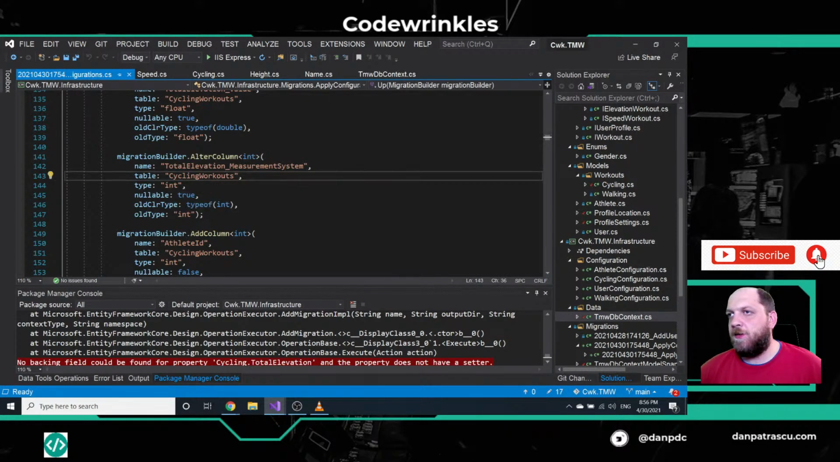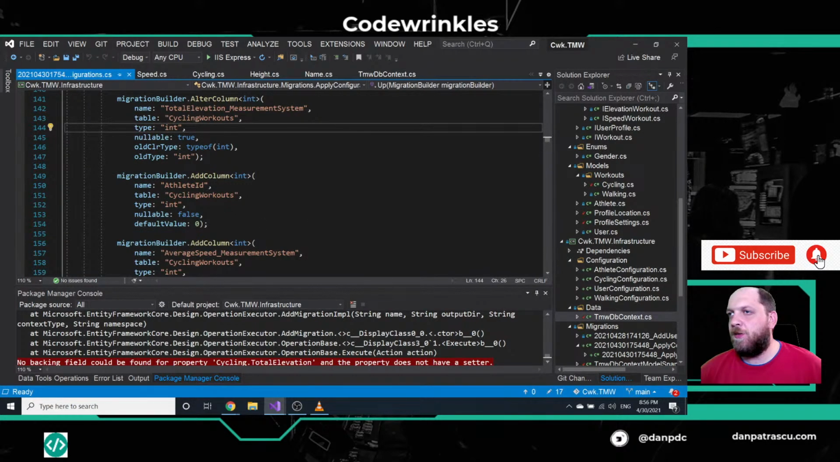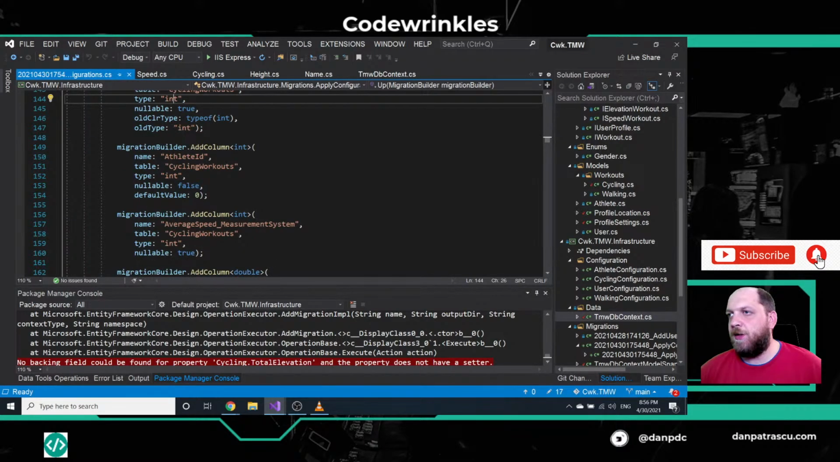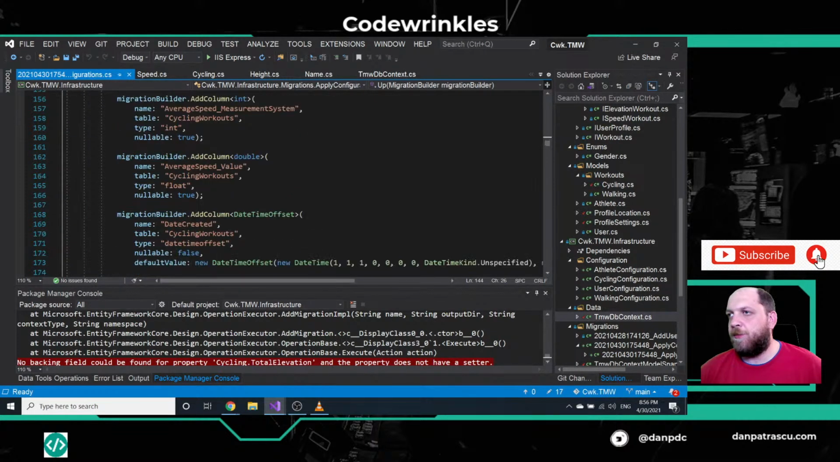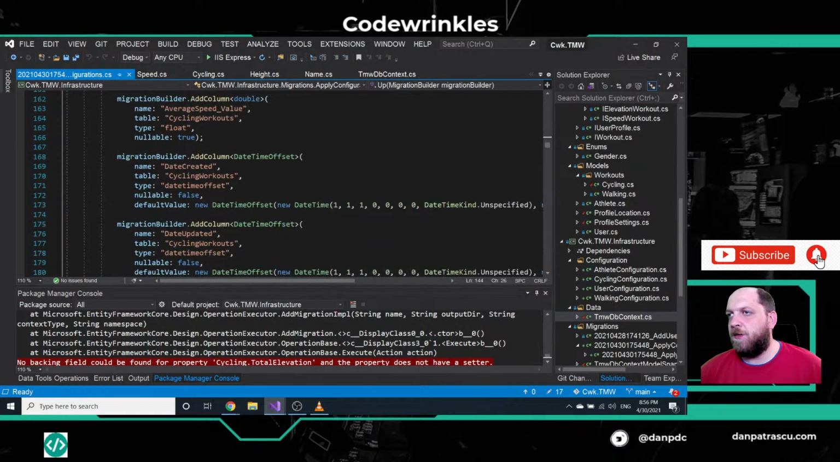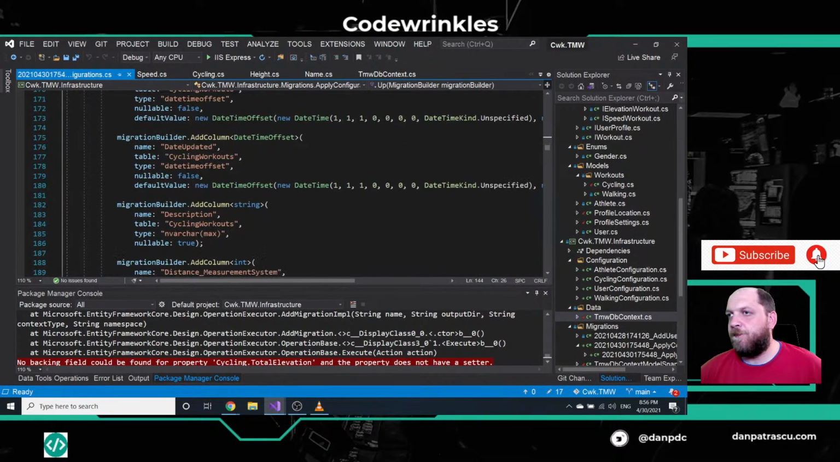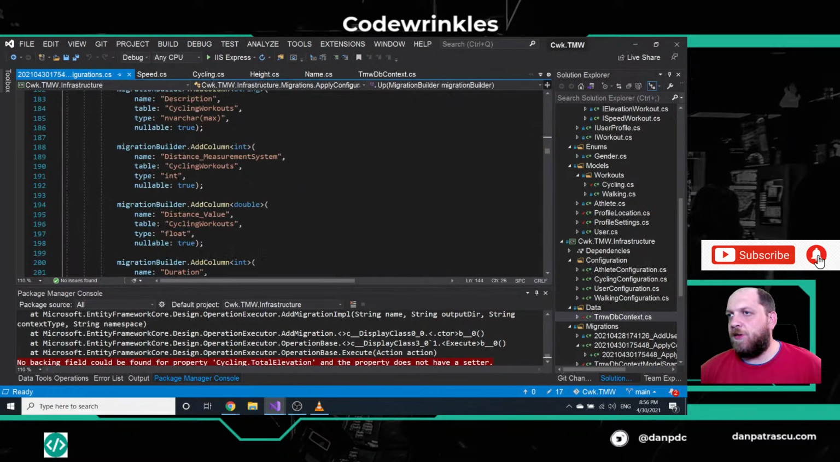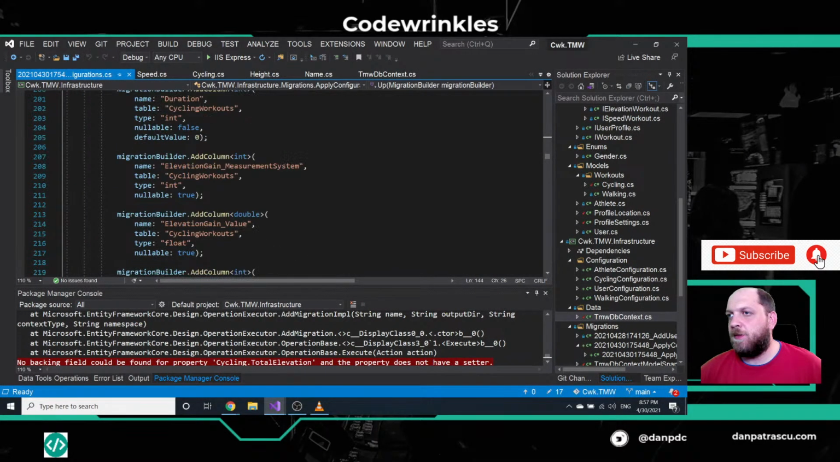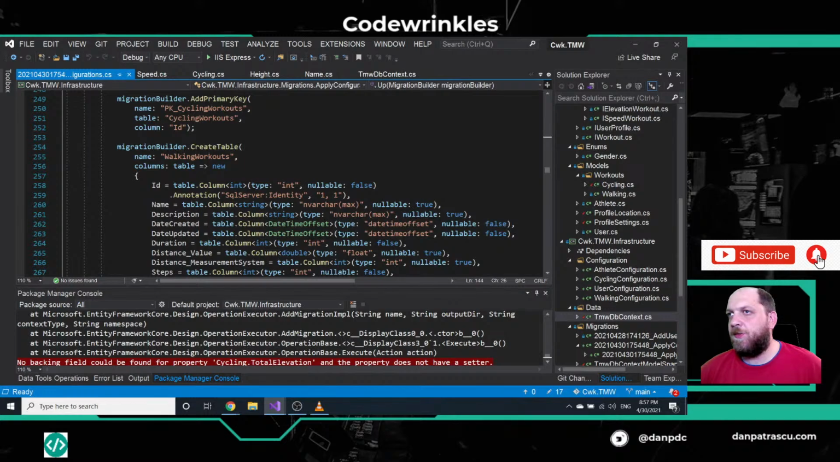Cycling type int, nullable equals true. Old type. Okay, I'm not sure exactly why that one. Name, athlete ID, table, int. Okay, so for the cycling, but this should also be a foreign key, I guess. But probably foreign key would be then. But actually those ones. So yeah, as I said, there's a lot of stuff that actually happens.